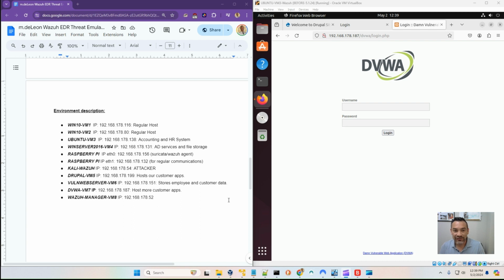This is the environment description for my Wazuh-EDR Home Project. So we have several different VMs. We also have some host machines running on the network as well, but primarily these are all VMs. And more importantly, we have ranked or given some value to these different organizational assets.